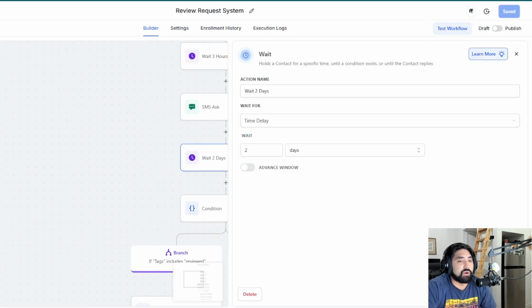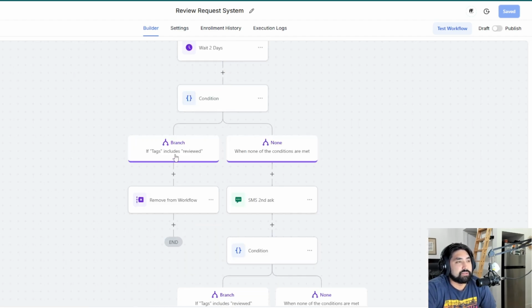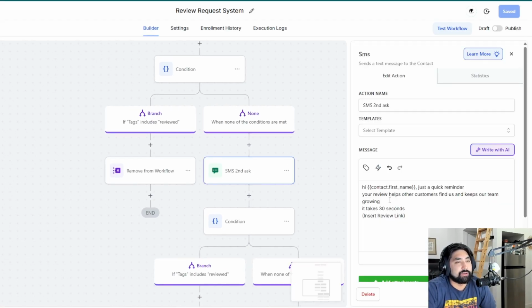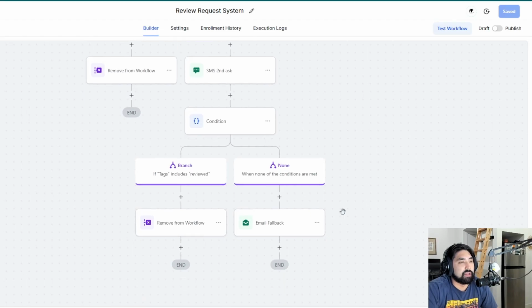Wait 2 days. If they don't respond, after those 2 days, it checks if it's been reviewed already, and it removes them from the workflow. Or it has a second ask here. "Hi, contact first name. Just a reminder, your review helps other customers find us and keeps our team growing. It takes 30 seconds." Insert review link. Same thing. If it is reviewed, remove.